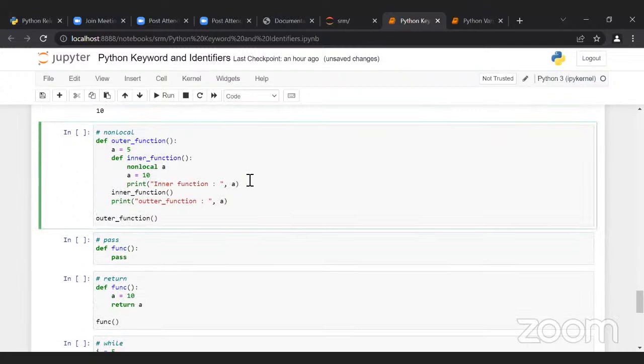So this is the nonlocal keyword. We are mostly not using it in real time, but the thing is we need to know that there is a keyword like this. Without this keyword also Python will do the intended operation. So here the nonlocal means we are declaring a variable a as a local variable. This a doesn't have scope outside of this function.